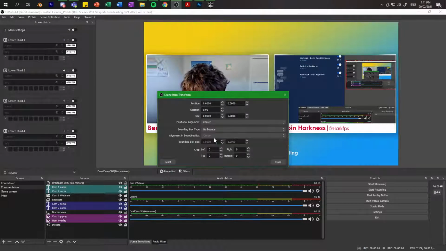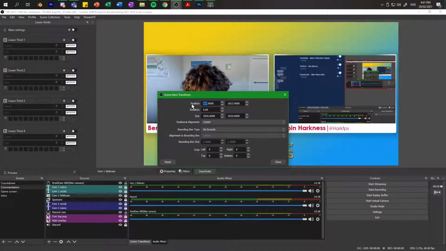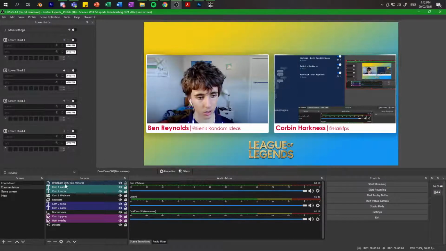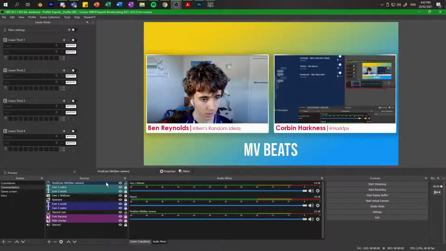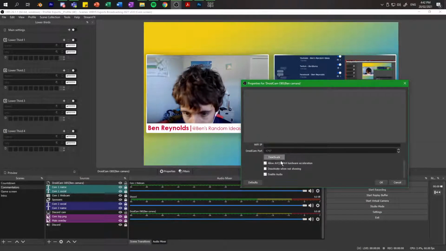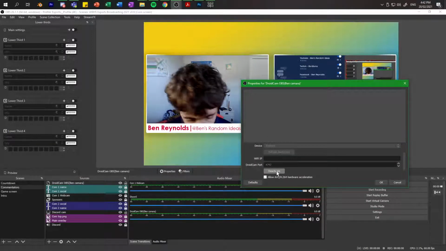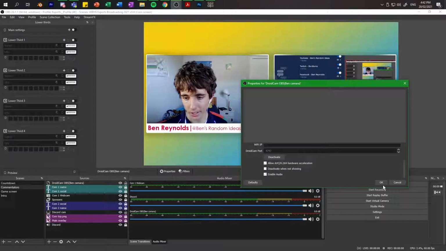So center alignment. Then we want to take this position, and also take this position, and apply it to that. Okay, well it's not working really, but let's just move on from there.